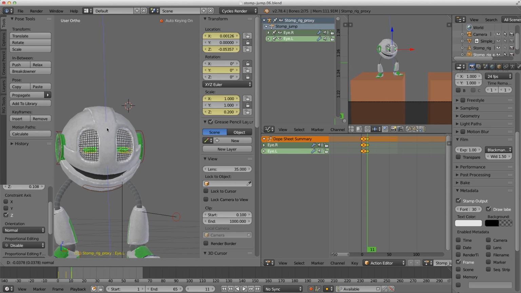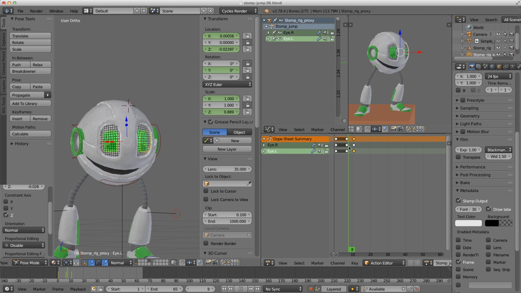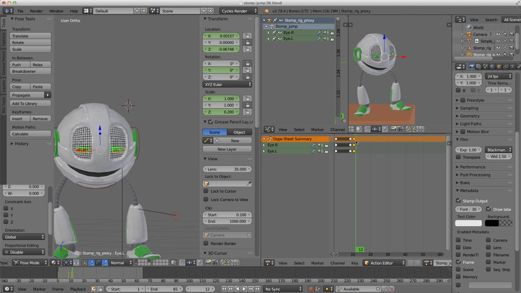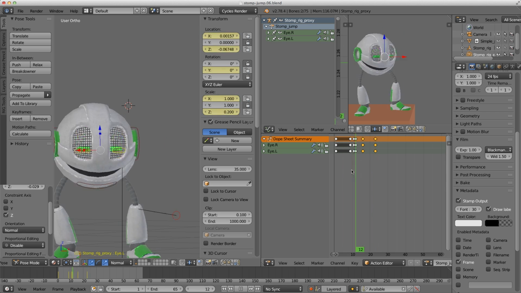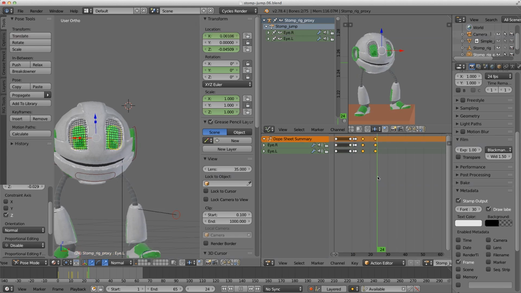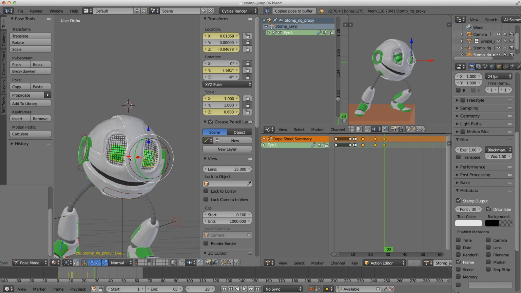So I'm just scaling them down over 2 frames and also translating them, and that's going to act as a blink. And then I'm just copying that pose and pasting it 3 or 4 frames as an open. So that's an easy way of copying the same pose to make it quicker for myself.